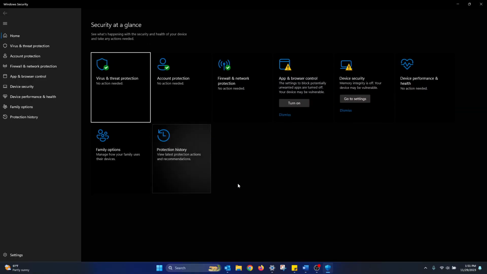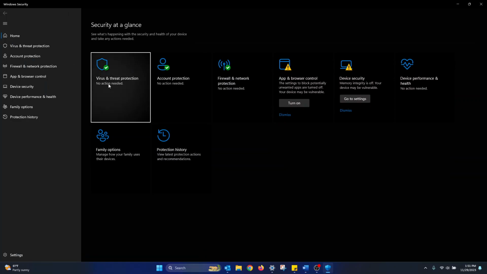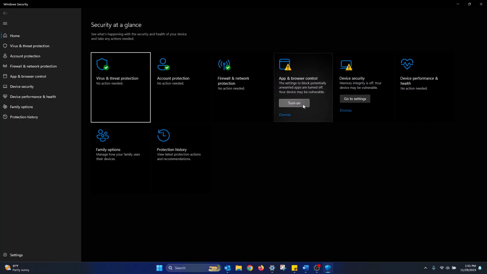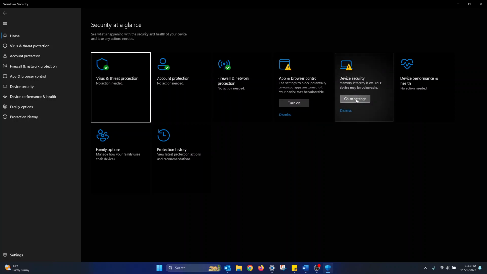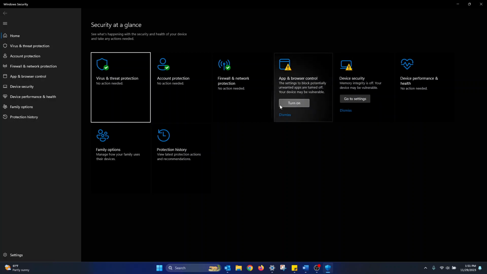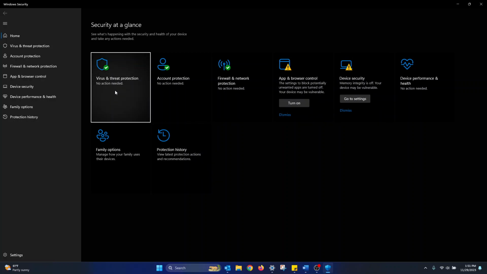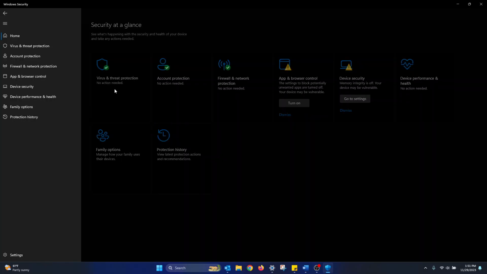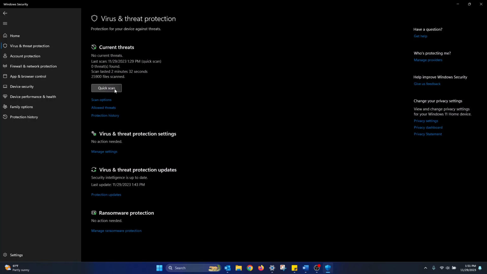Now I already have Windows Defender enabled, so it's here underneath Virus and Threat Protection. It says no action needed. If it was not enabled, you may see a message that says turn on or go to Settings to enable. So I'm going to click on Virus Protection and do Quick Scan.